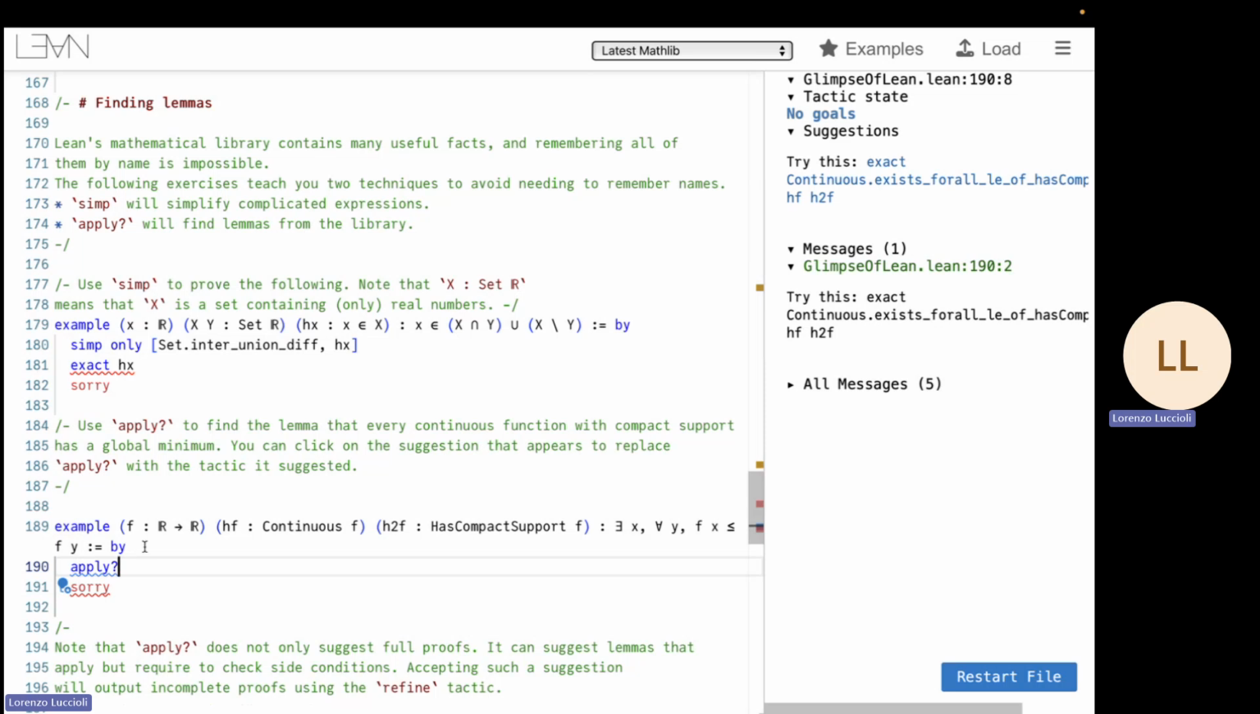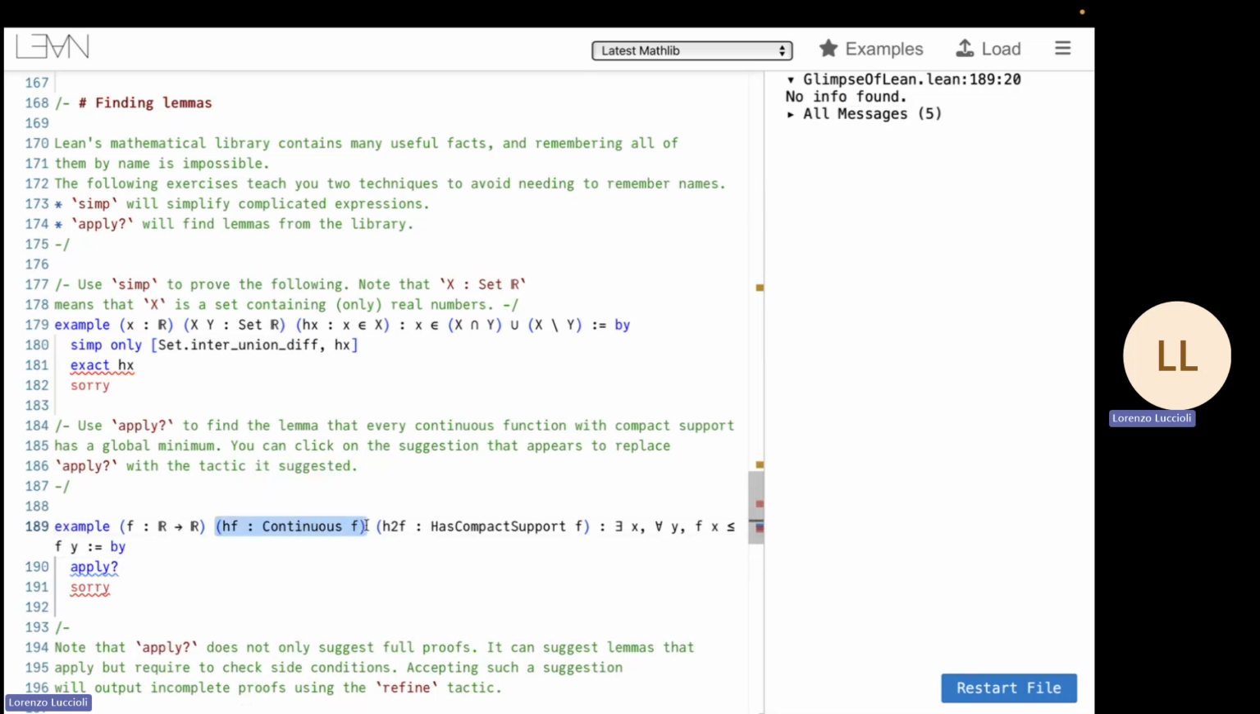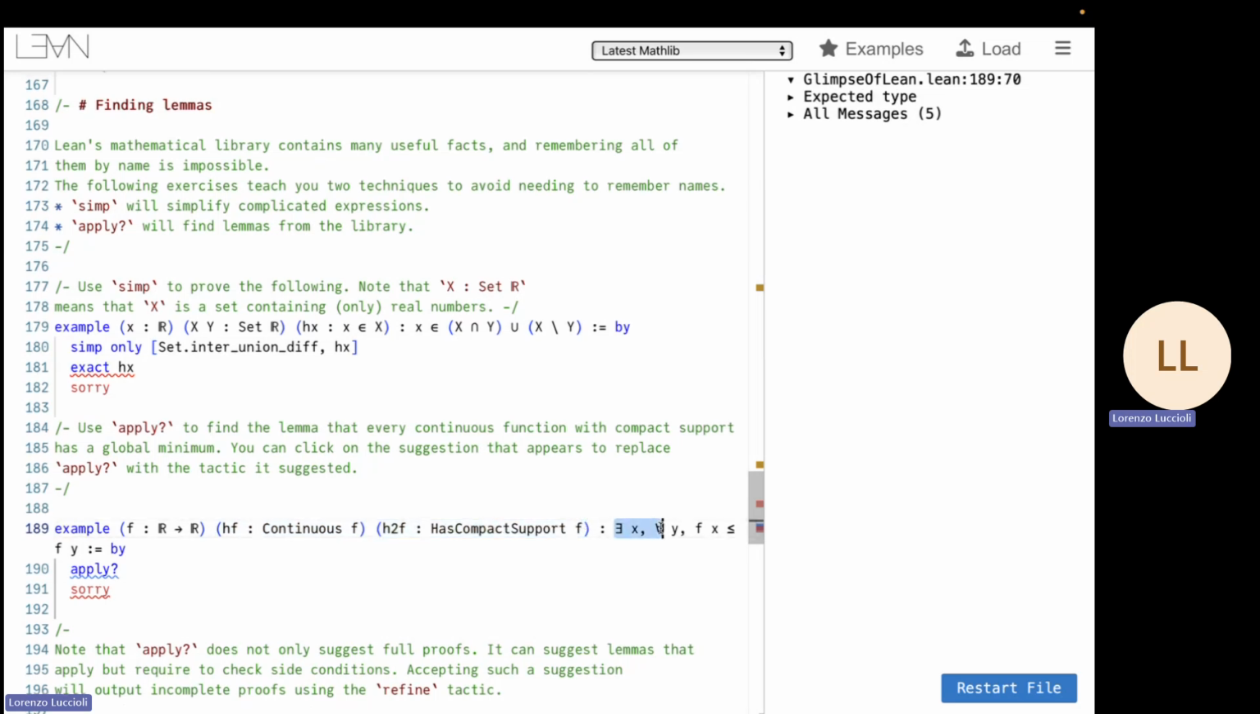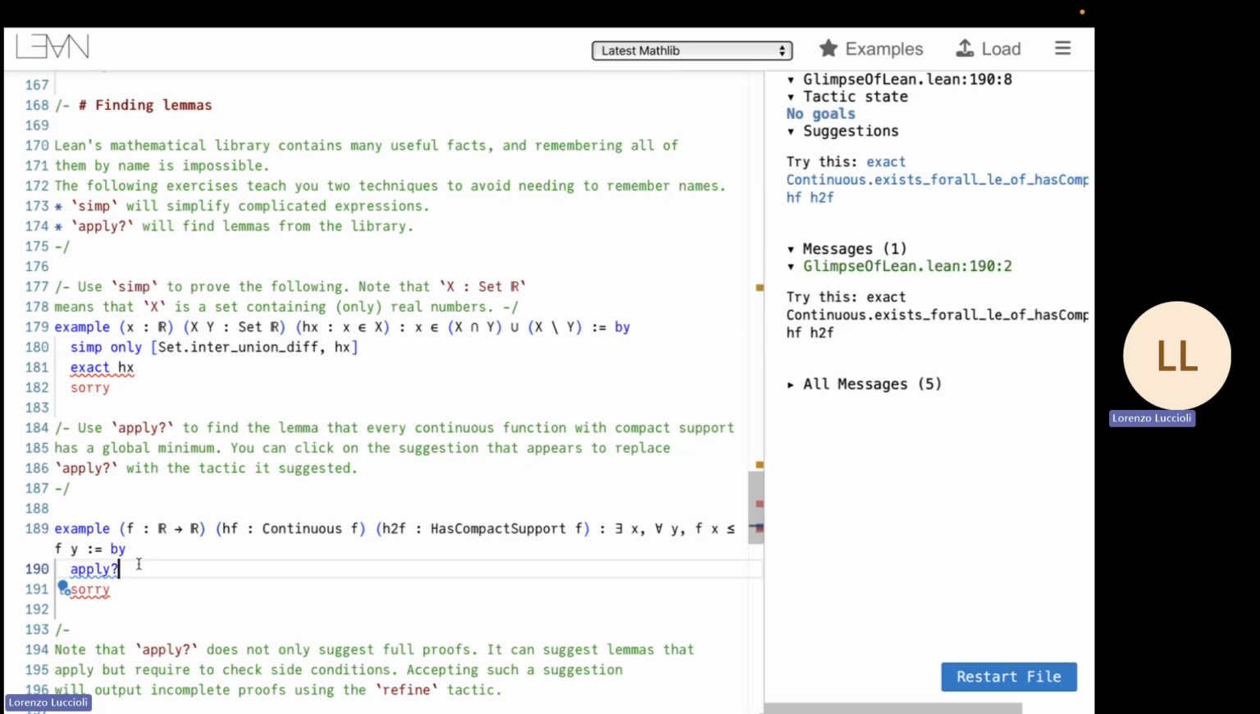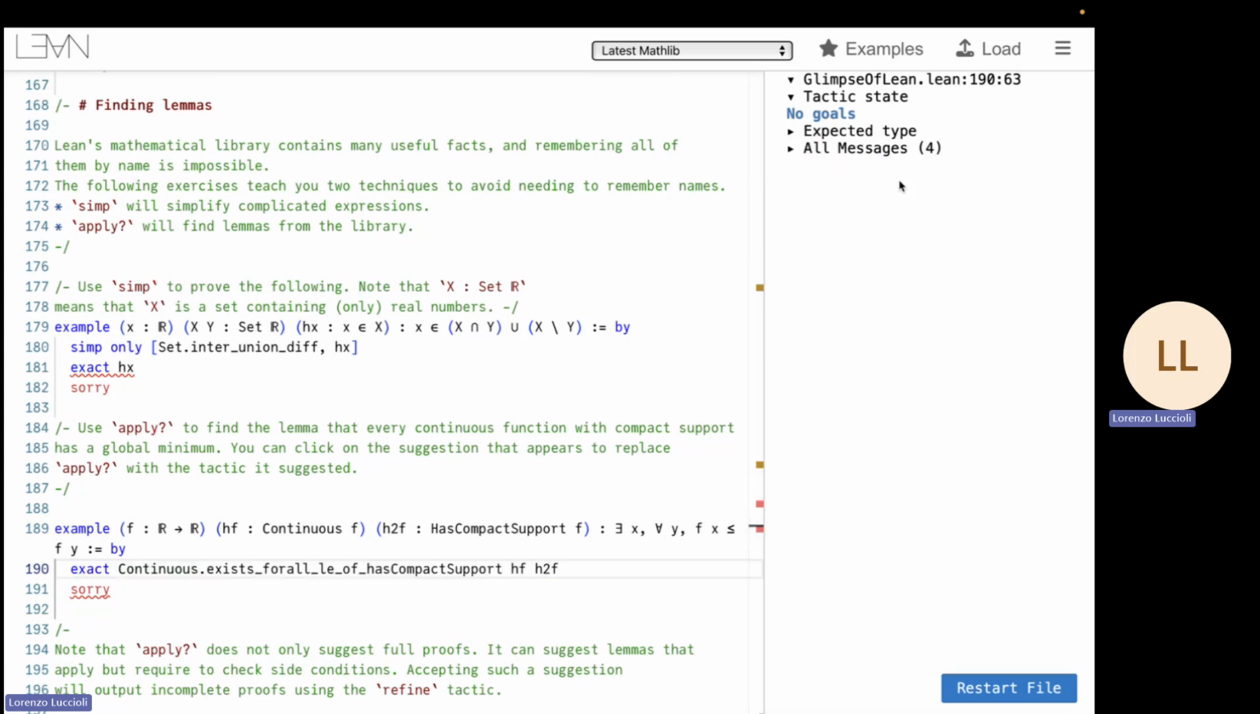Now, actually, here it manages to completely close the goal. So here we're proving that if I have a continuous function with compact support, then there exists an x such that f of x is minimal, basically. For every y, f of x is less than f of y. What we're doing here is asking Lean, okay, can you find something that closes this goal? And it manages to close this automatically, so we're happy and we don't need to change anything here.